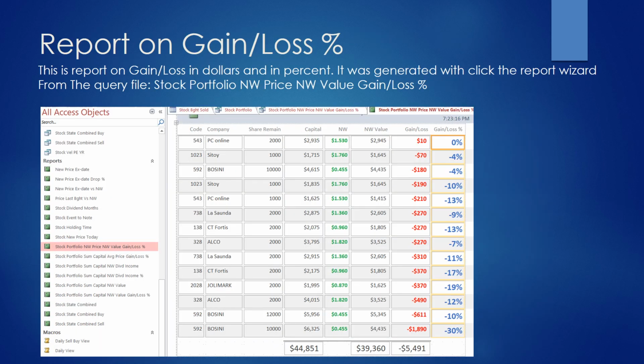Report on gain or loss percent. This report shows gain or loss in dollars and in percent. It was generated with the Report Wizard from the query file, stock portfolio, new price, new value, gain or loss percent.